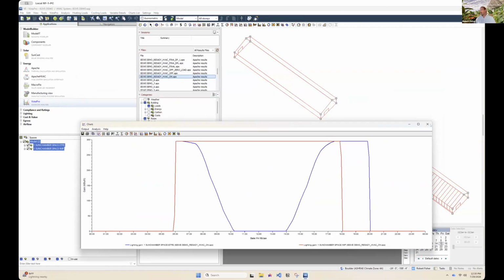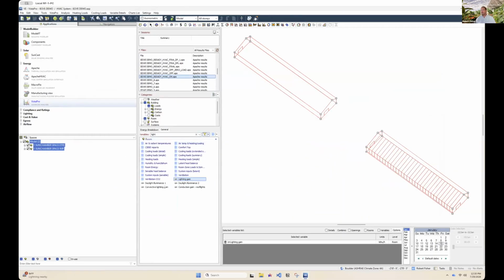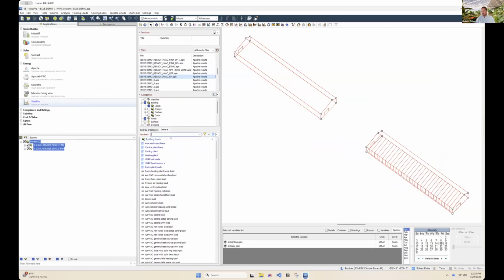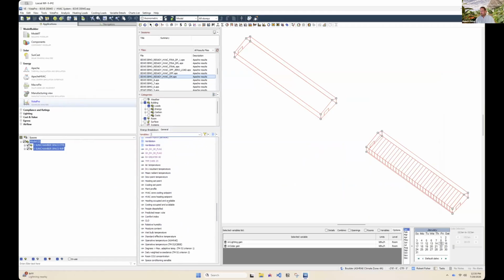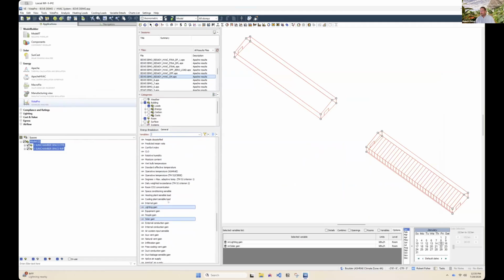Another thing that is very interesting is the solar load. So if we go down and we look for solar, which should be down here, solar.